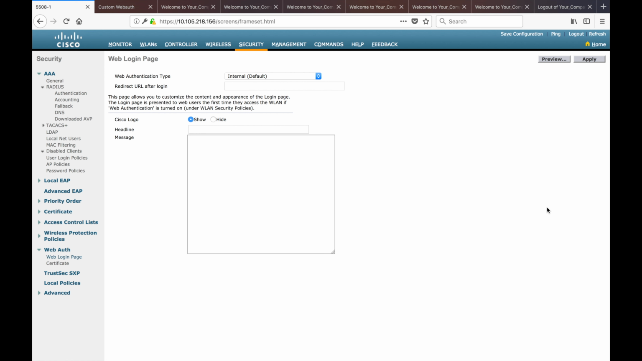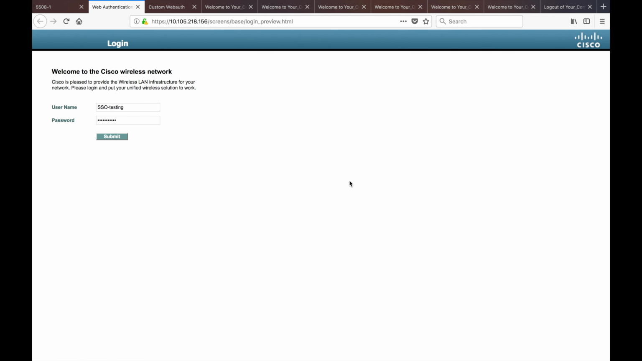Before going to the WLAN specific configuration, let me talk about the global configuration. As you can see, under security, there is a Web-Auth tab on the left hand side. Then you can go into the main page, the login page. Here you can see there is a drop down list with three different options. The first one is internal. When you select internal and click on this preview button, you can see this is the login page you are going to get on your client side.